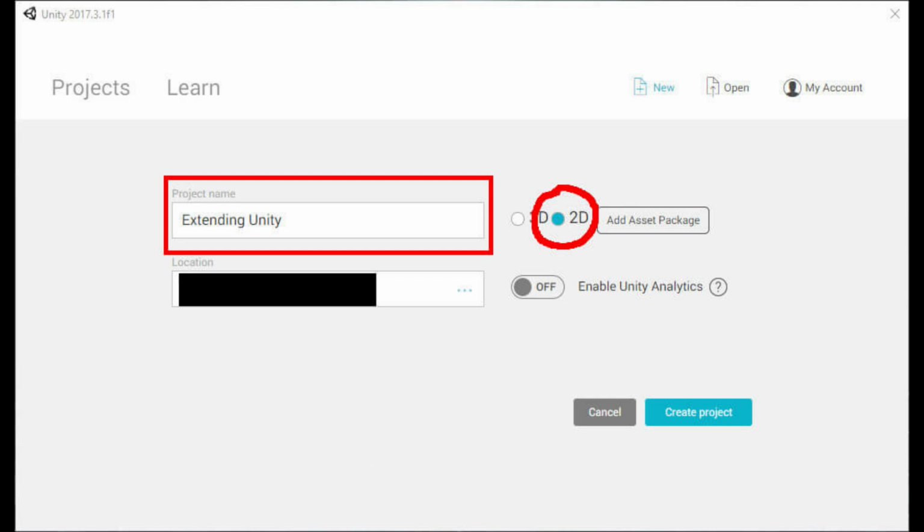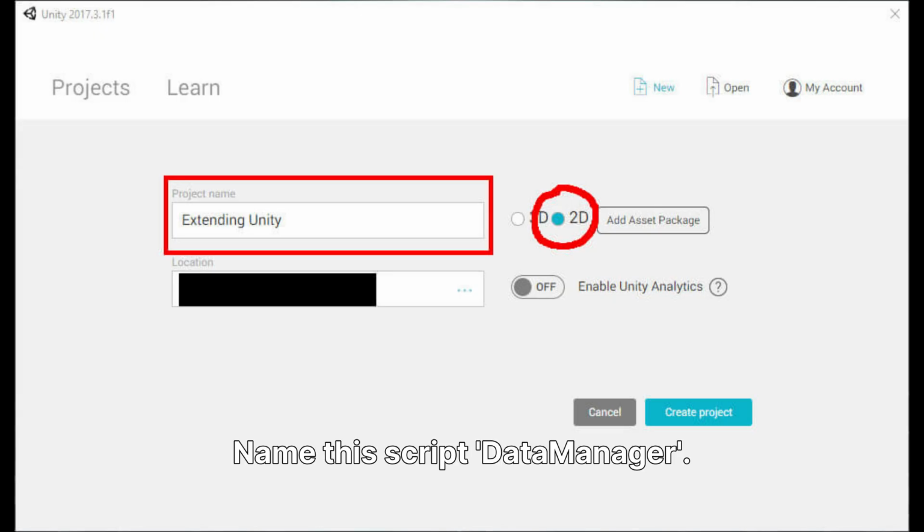Once the project is open and initialized, navigate to your Assets folder within the Unity editor. Right-click in the project window, select Create, and then choose C# Script. Name this script Data Manager. This script will serve as the central hub for all our data serialization and encryption logic, keeping our project organized.